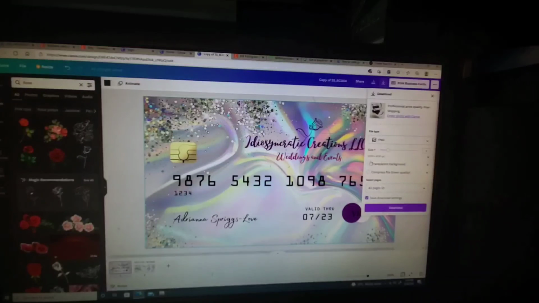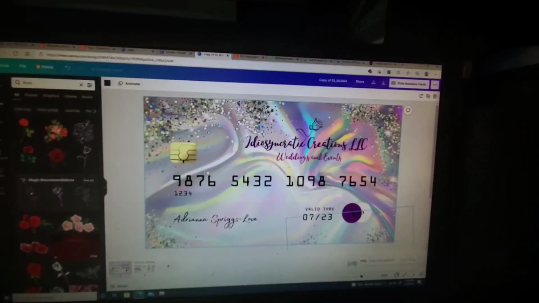I'm going to have not my background be transparent. If you are working with a certain business card and you want it to have that see-through look, the transparent is perfect for you, but I want it just as is to see what we're going to get. And then you can always come back and hit the transparent and see how it looks if you want to at a later time. Now we're going to hit download and let it download.